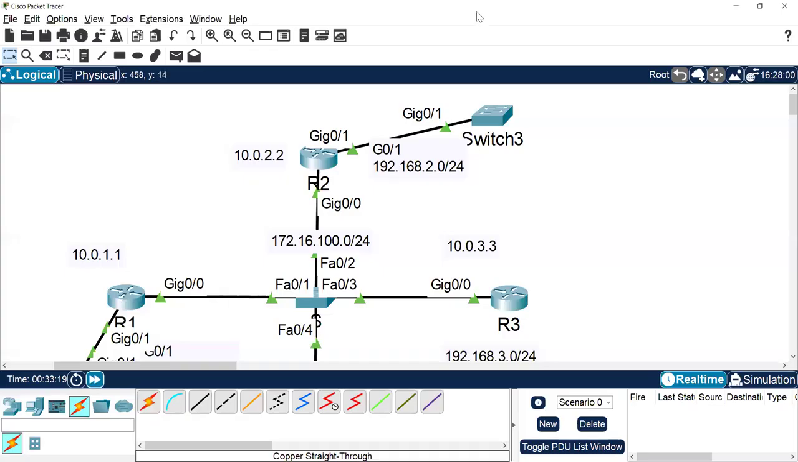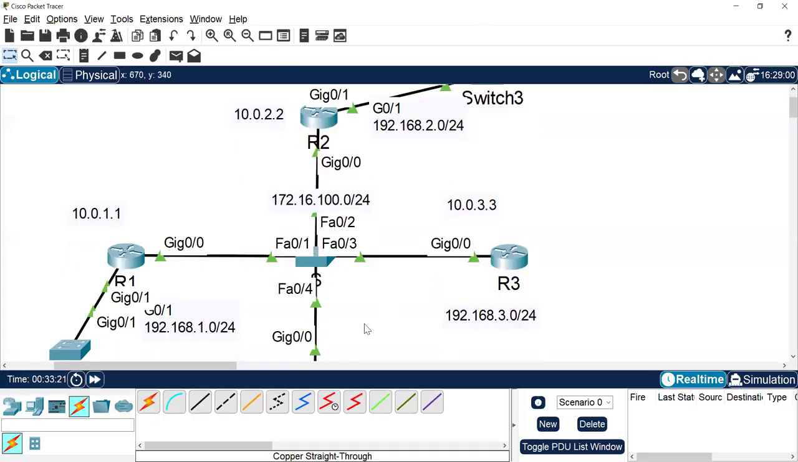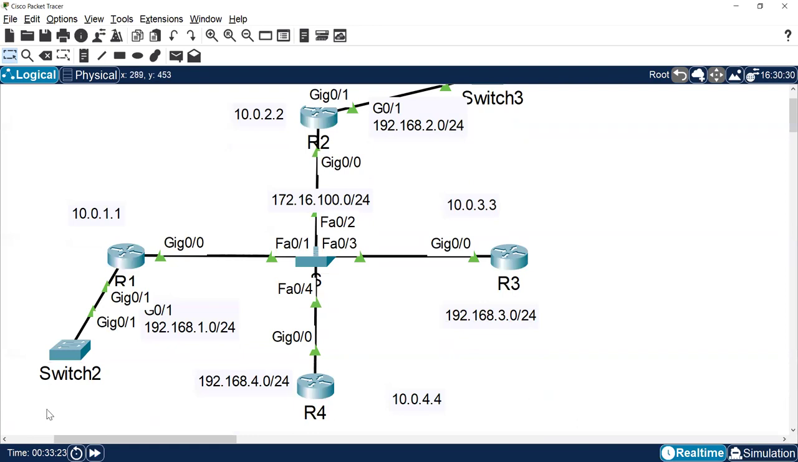I will not again attach router 3, switch, router 4. Okay, I don't want to make it messy. But with the 1 and 2 example, you are able to understand. 3 and 4, you don't need to receive. If I connect the switch, you start receiving that.